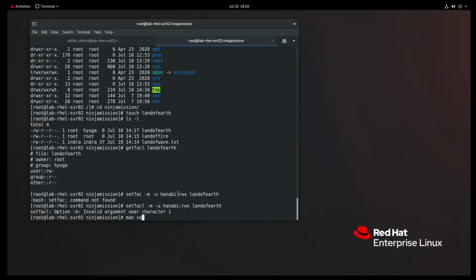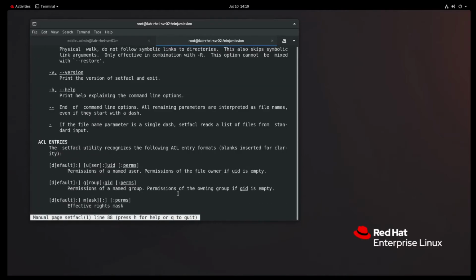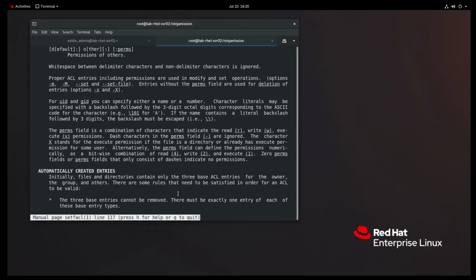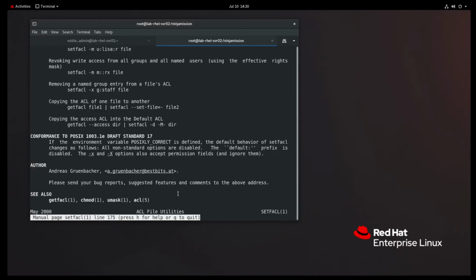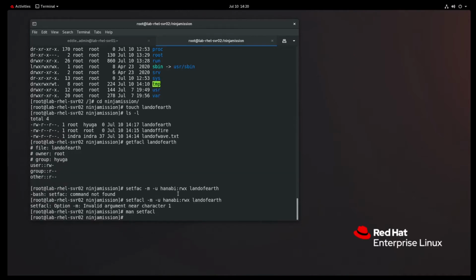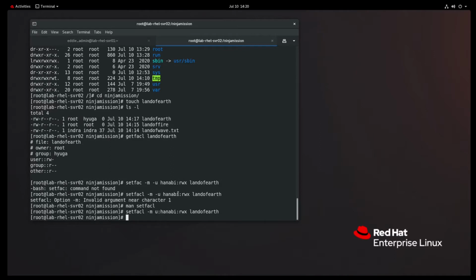All right, so let's take a look at the man page real quick. Ambiguous use of m. I'm kind of surprised with that. I need to do u: colon. That was it. Okay, so let's try this again. u:Hanabi, land of earth. There we go. Now it likes it.